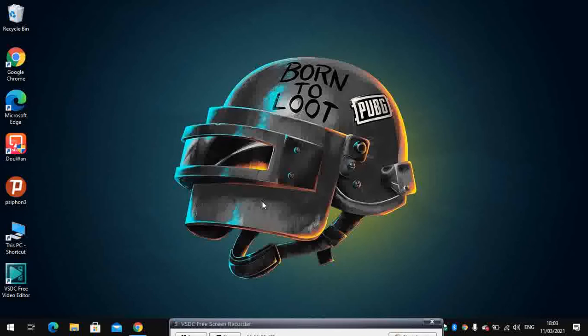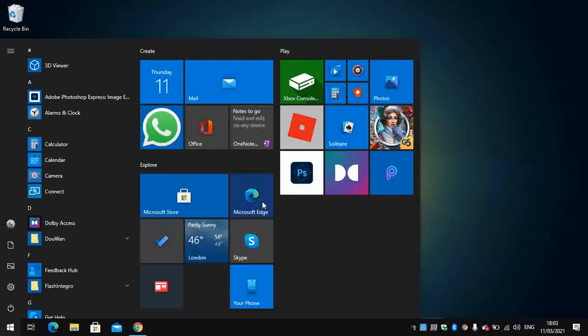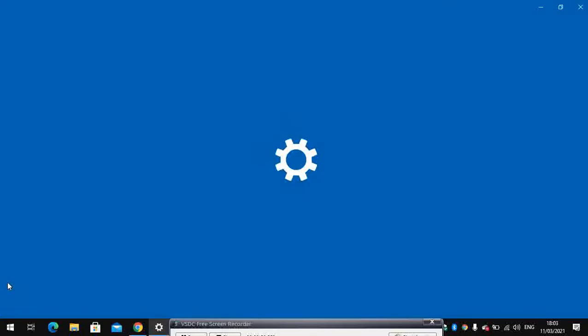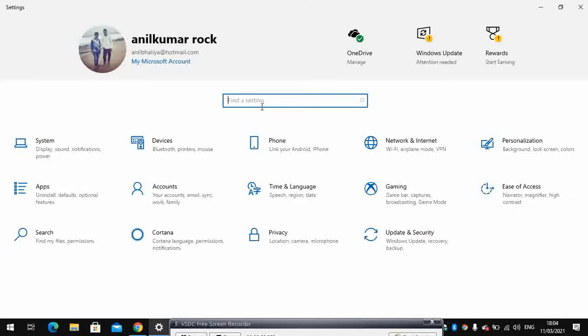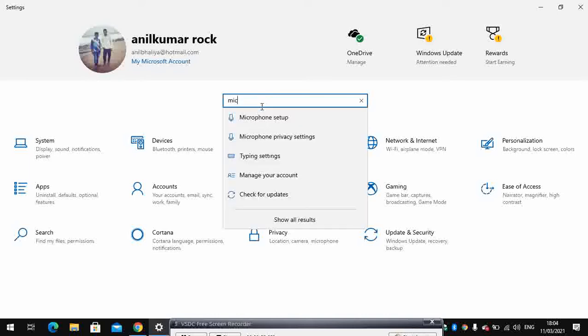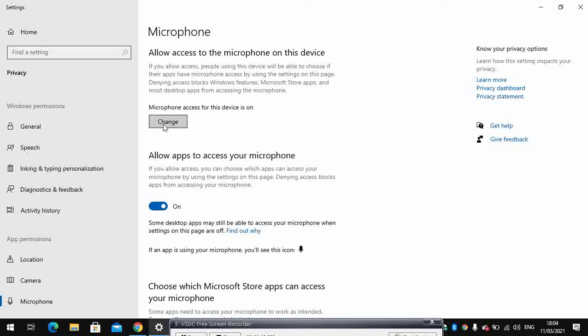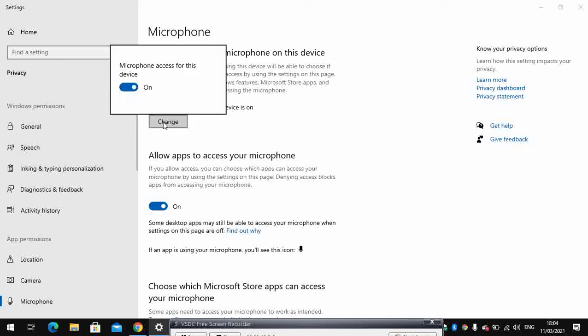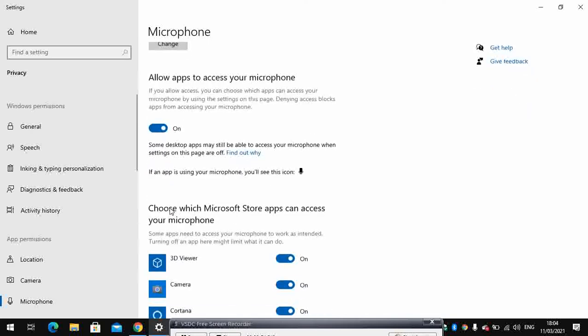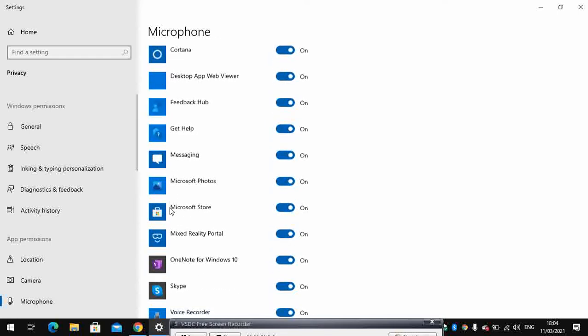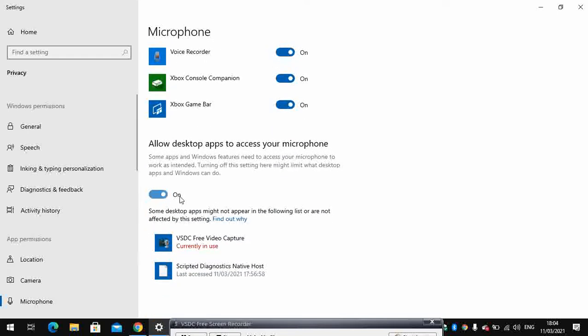First you need to go to the start and go to settings and type here "micro", microphone privacy settings. Then microphone access, this device only. So click here and make sure it's on. And allow yes, and pull down, check all of it.